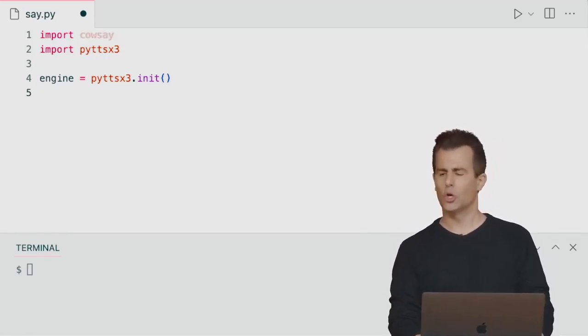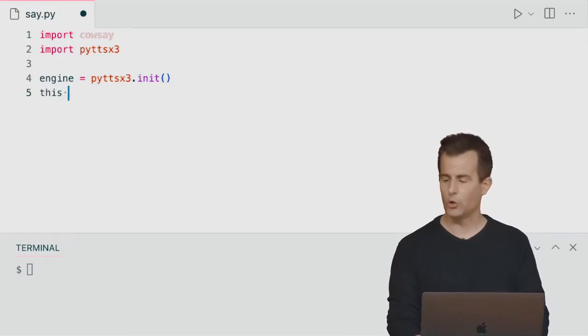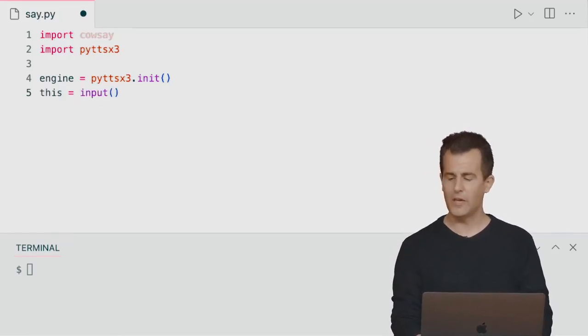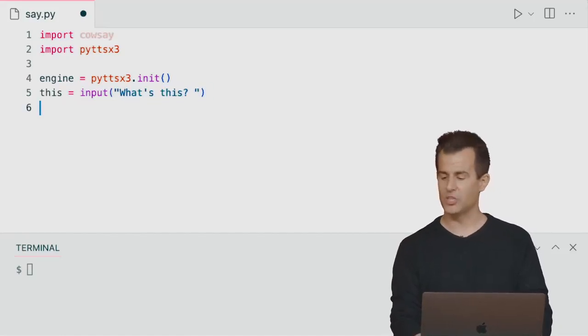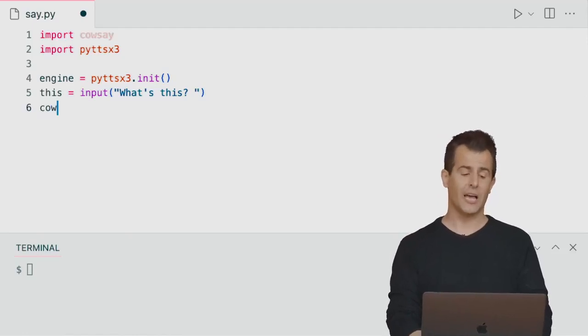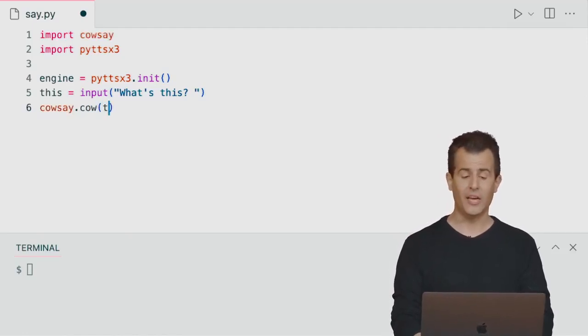I'm going to then ask the user, well, what do I want to hear spoken? And I might do something like this. A variable called this equals the return value of input. What's this shall be my simple question, and I'm going to keep it this time as a string. We've seen how to use cowsay. We can do cowsay.cow of this.